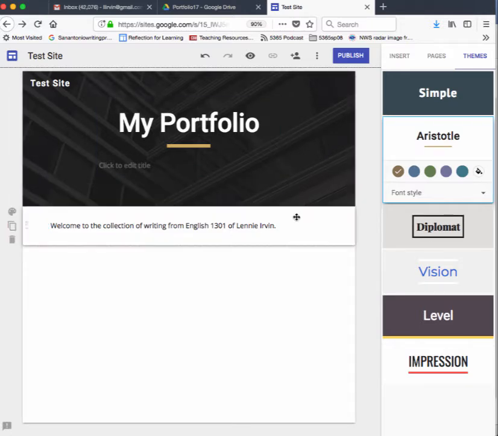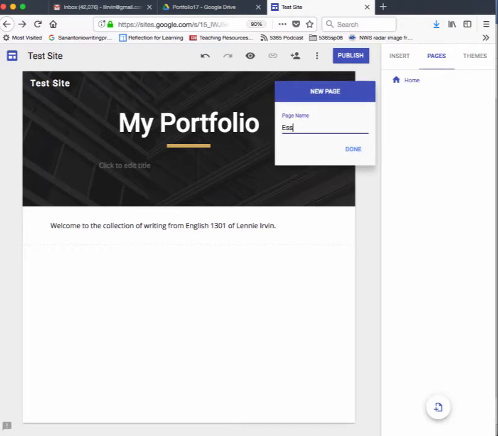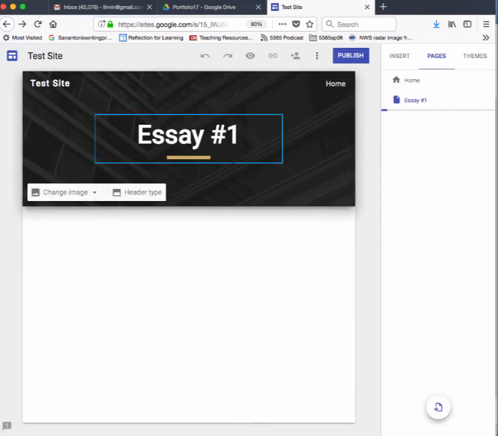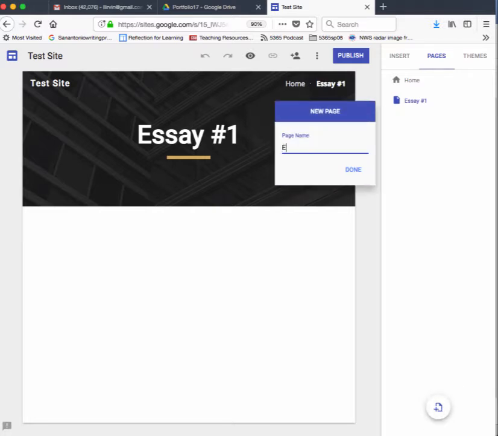And to begin to create new pages, you click Pages. And it's got this little tab down here. So I'm going to create essay number 1. Done. And here it is. And I can create pages for all my pieces. Essay number 2.